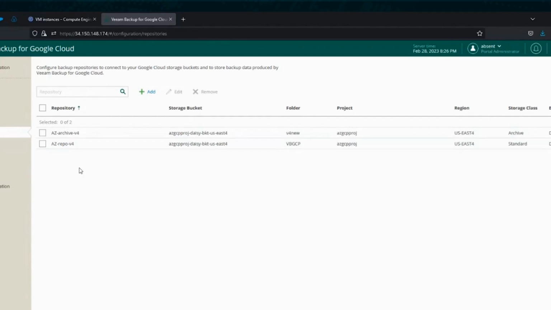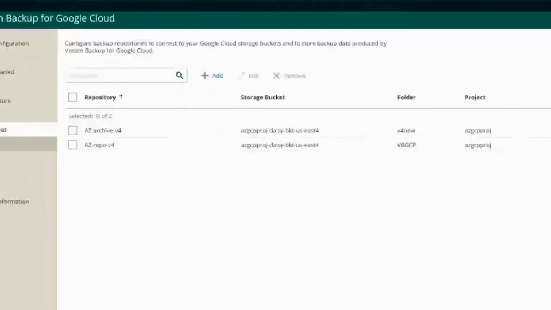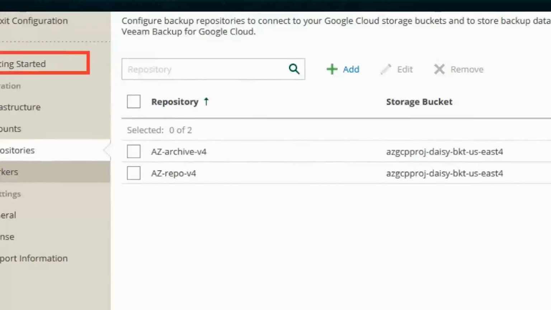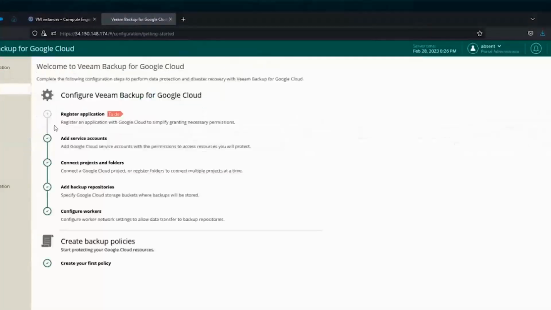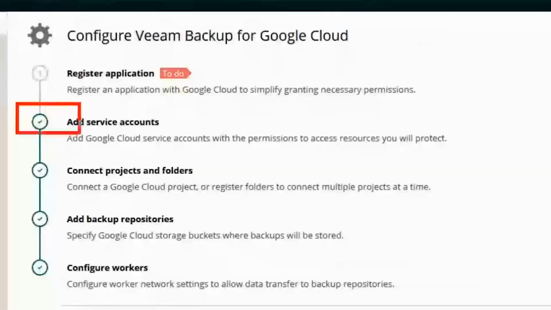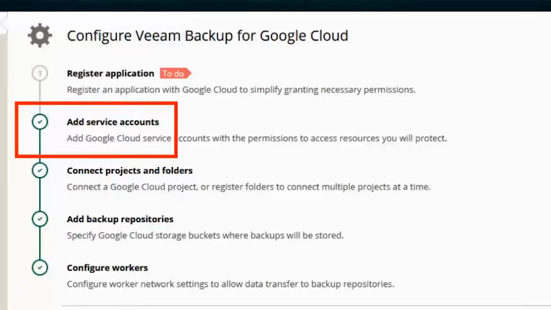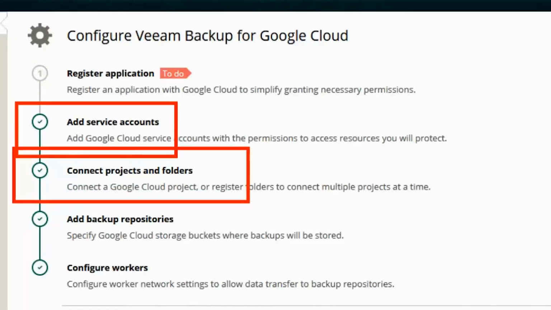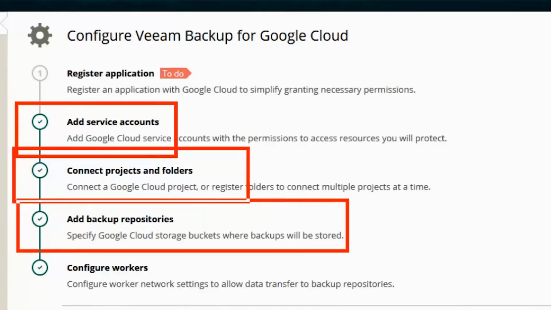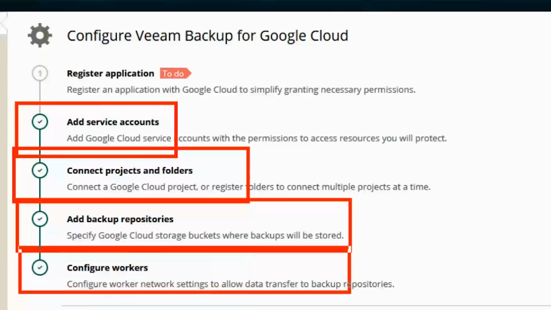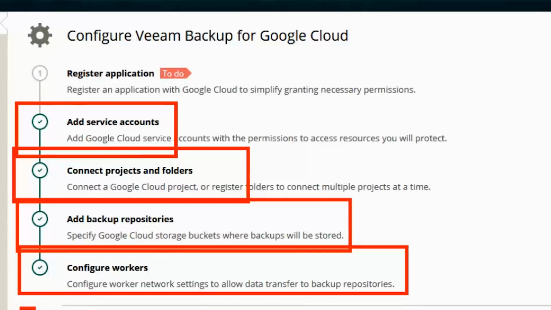So let's come back over here to the getting started page. And you can see that I have added the service account, or I showed you that I've got the service account. We made sure that I've got the service account enabled for the project where I'm going to operate. I have added the backup repository. I have configured the workers. And yeah, all done, all good. Now you can see that I can go ahead and create my first backup policy, which is over here.